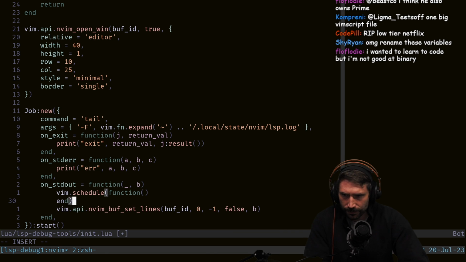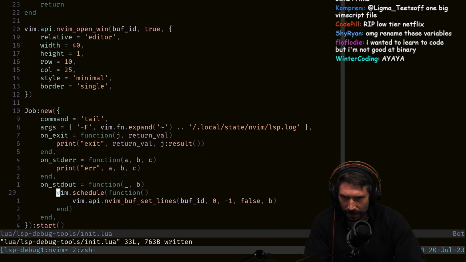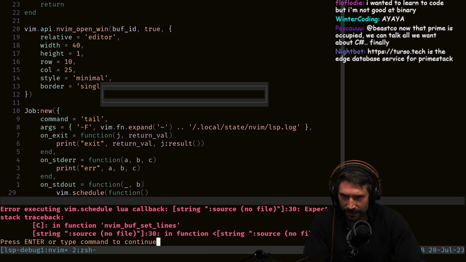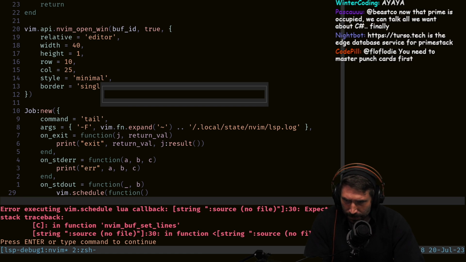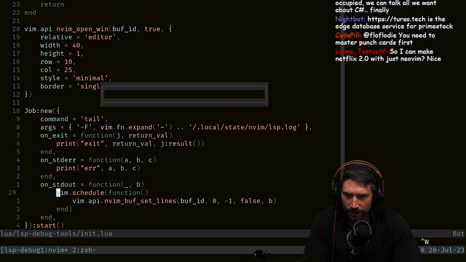Does that make sense? I'm pretty sure I'm going to start lagging my Vim goodness here any second because I'm just creating massive amounts of jobs. Expected Lua table. And set, oh, yep, okay. I hear you.